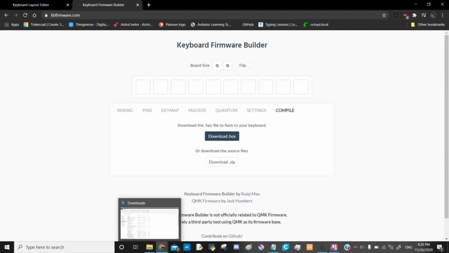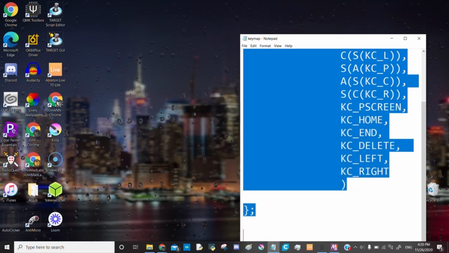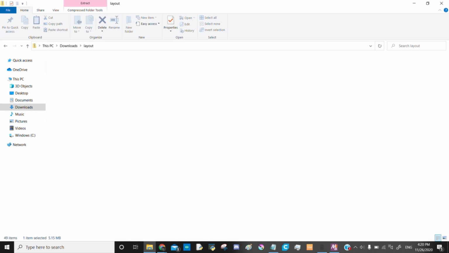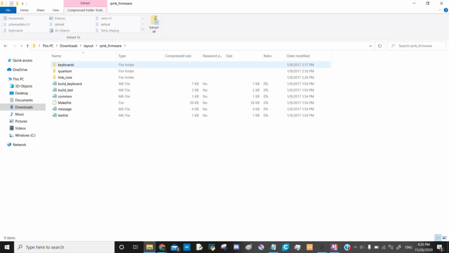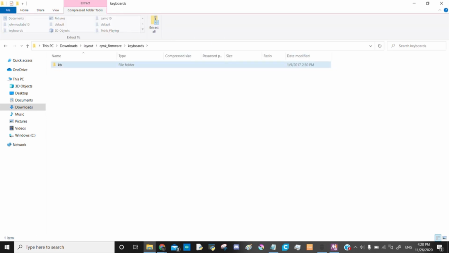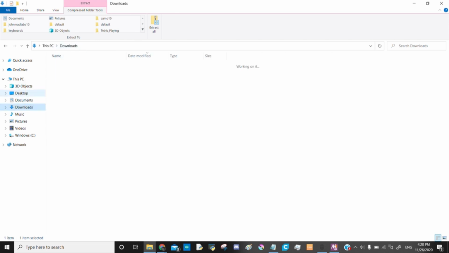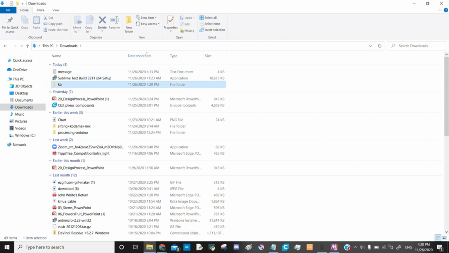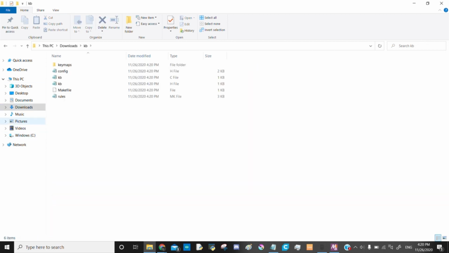Then open that zip file, and go to QMK firmware, keyboards, KB, and then drag KB into downloads. Go back to downloads and delete the zip file. And there you go. This is the base where you'll be working on.